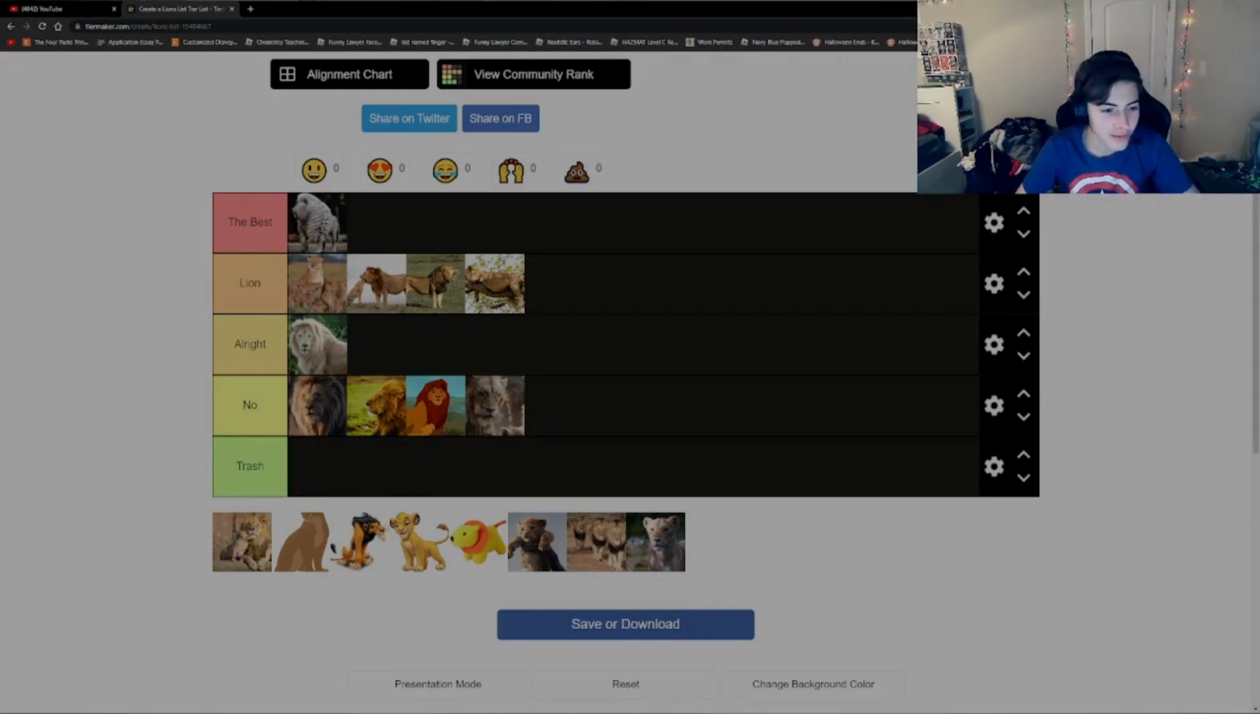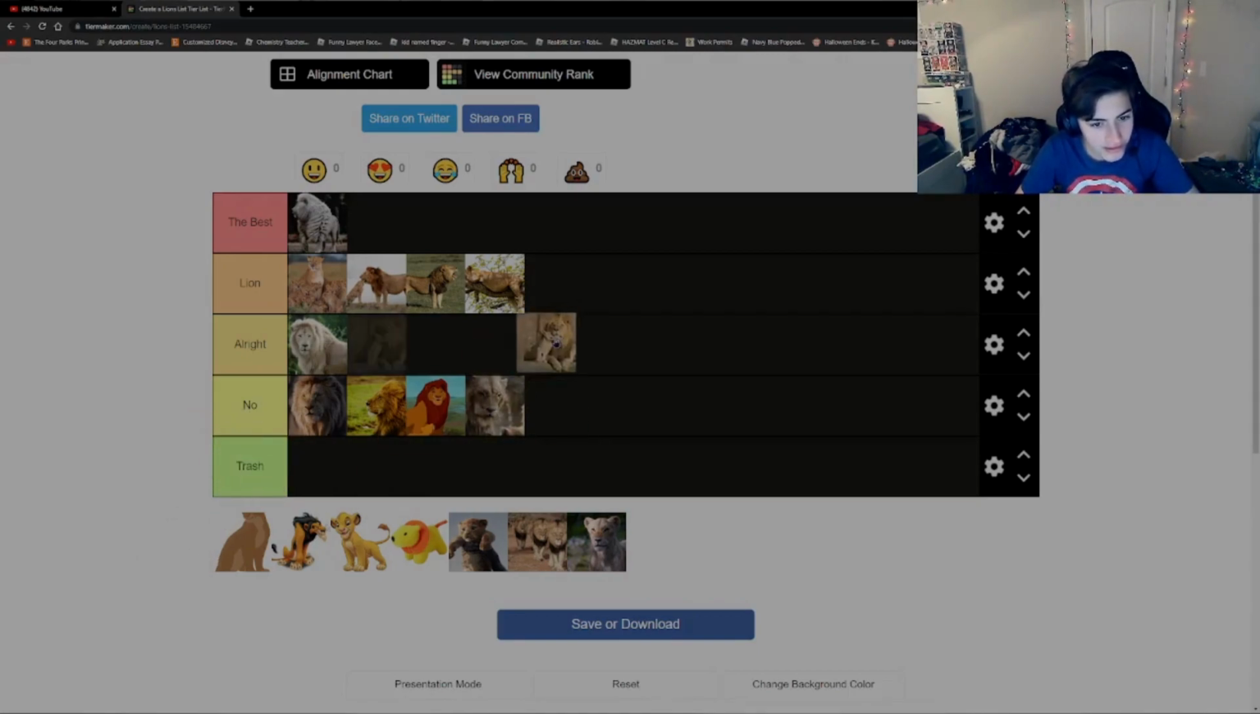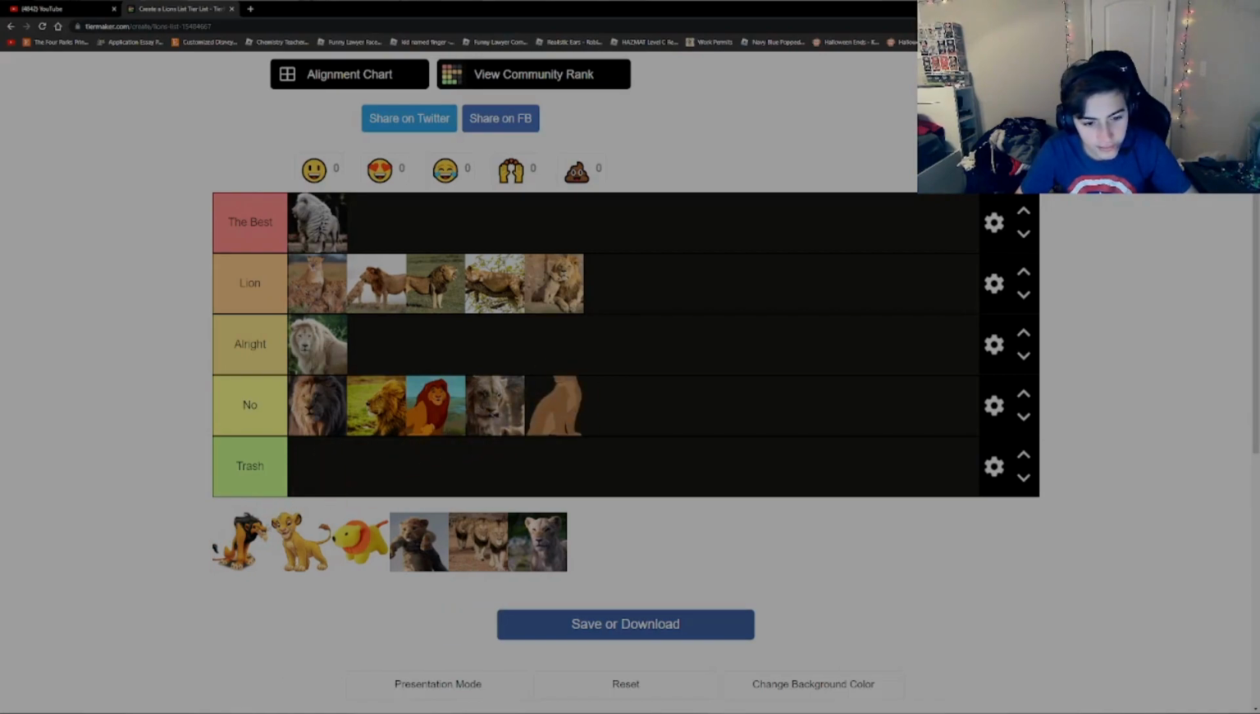Aw, this one's cute. Okay, we're gonna give this a lion. I think it's a dad lion and a baby lion. Nice. The whole picture's not here, but I'm pretty sure it's the mom from The Lion King. We're gonna give it, I don't know. The mom's not really doing anything, so we're just gonna put no.